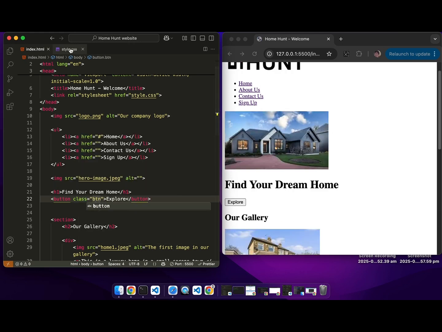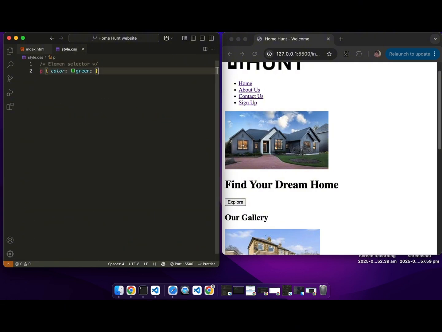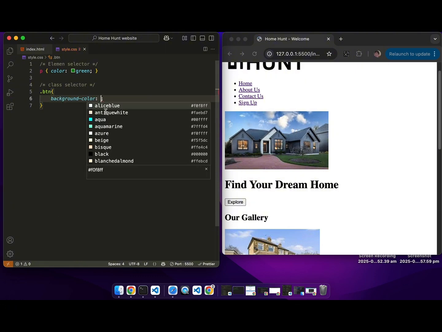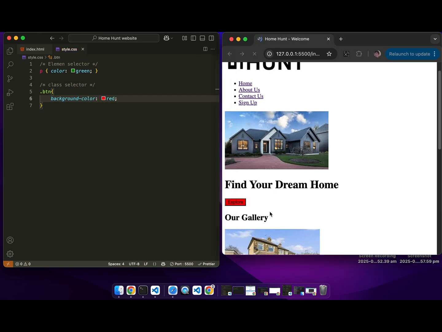All right, so within my style sheet, I'll add a comment, class selector. To target that class of btn, you start with a dot followed by the name of that class, so dot btn. So what I want to do now to this button, this explore button here, I want to change the background color to red, for instance. So the property name is background color, then the value is red. And now you can see here that immediately the button background has changed to red.